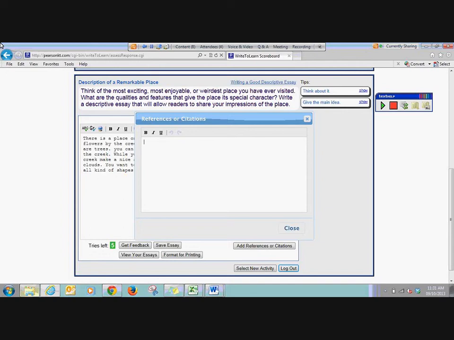I mean, that's an important thing to know. But we are making it available for students to cite their evidence or include any kind of references they want to their piece of writing. Okay, any questions?